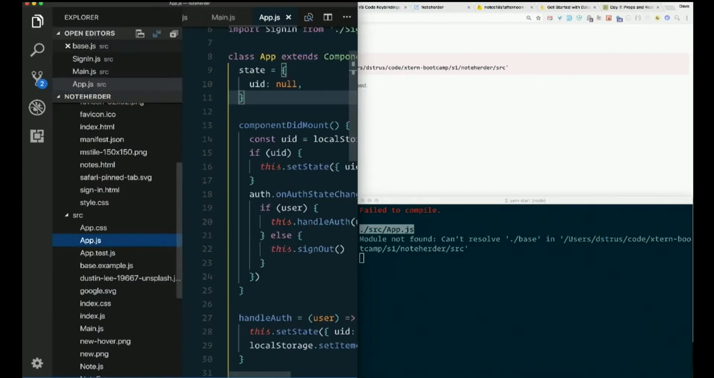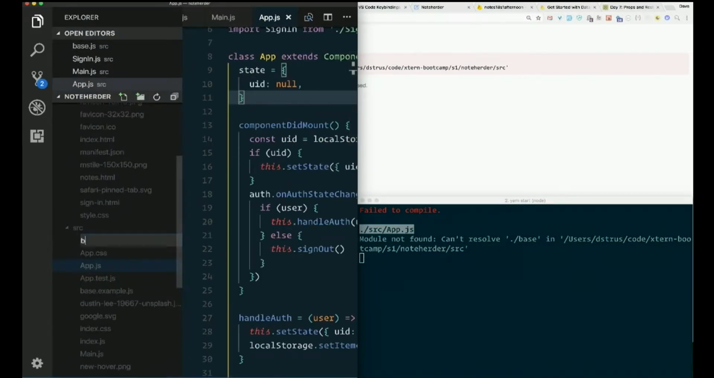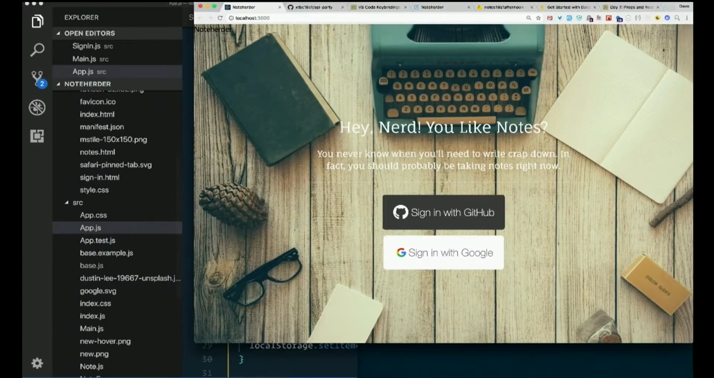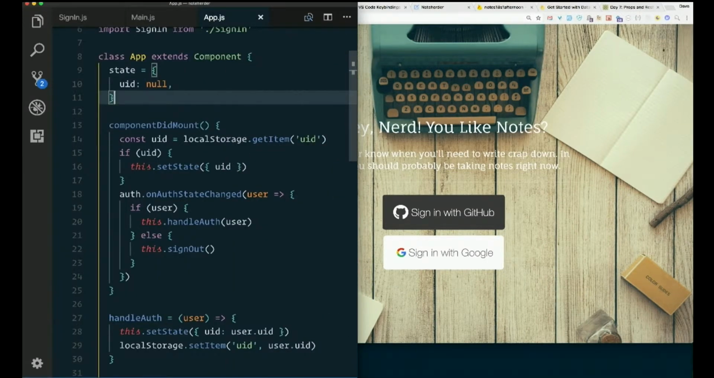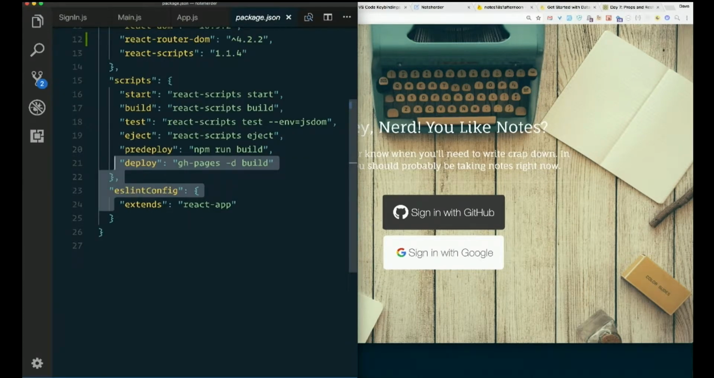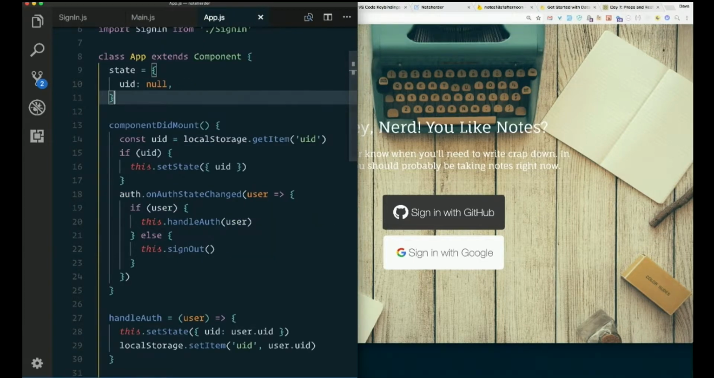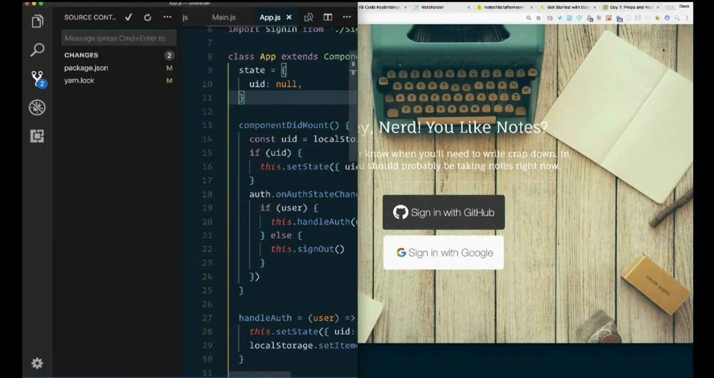Okay, base.js. There we are. All right, so react-router-dom. We know that not only downloads the package and puts it in node_modules, but also adds it to our package.json as a dependency. React Router DOM right here. So if we wanted, we could go ahead and commit just that much, add React Router.